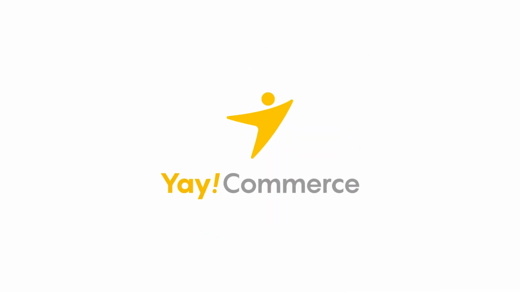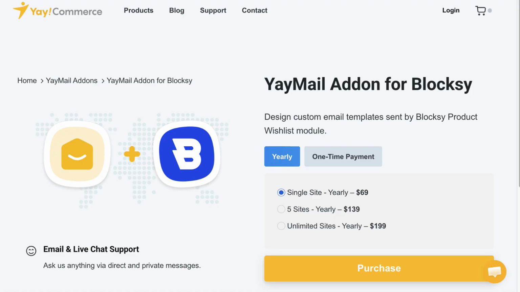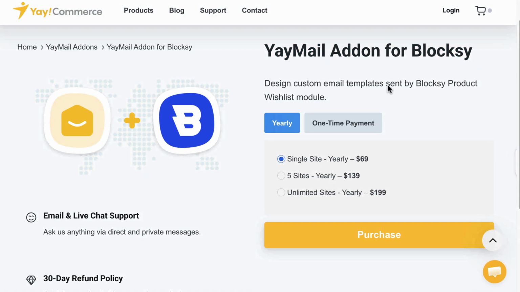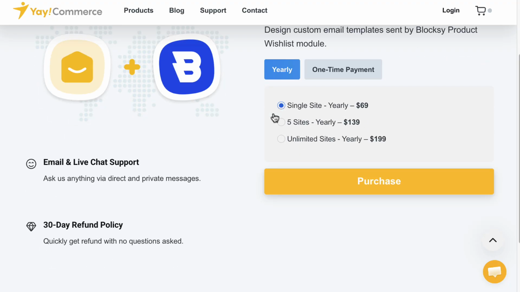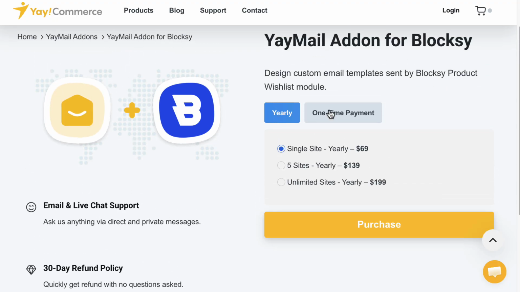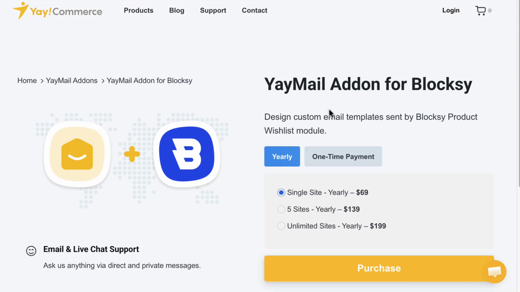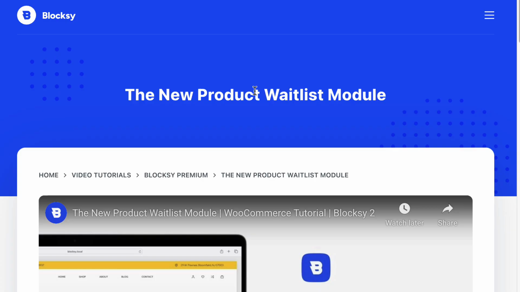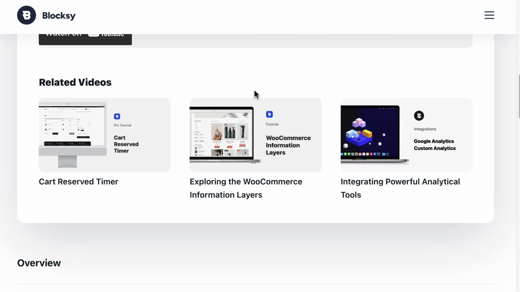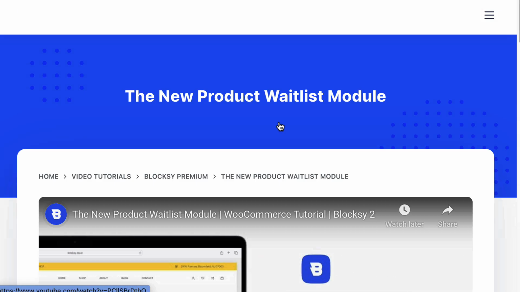Good news. Today we're excited to introduce a brand new add-on, YayMail add-on for Blocksy theme, designed to help WordPress users fully customize the waitlist emails generated by Blocksy directly inside the YayMail interface. Okay, let's set it up.